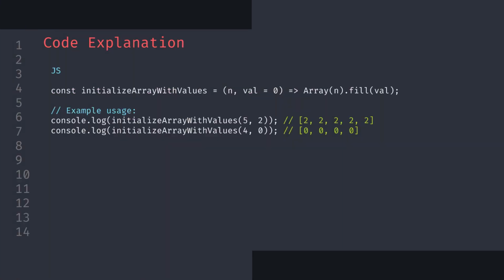This function takes two arguments, the length n and the value val. We use Array(n) to create a new array of size n. Then fill(val) populates every slot with the specified value. If no value is passed, it fills the array with 0.